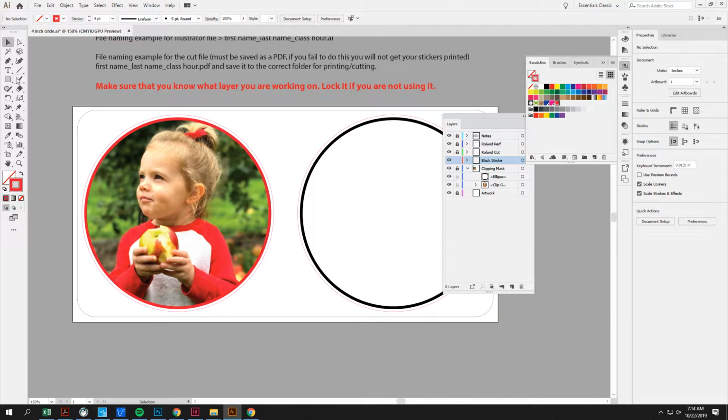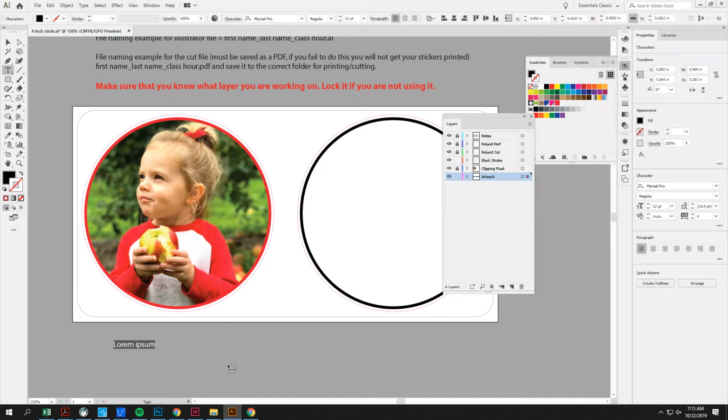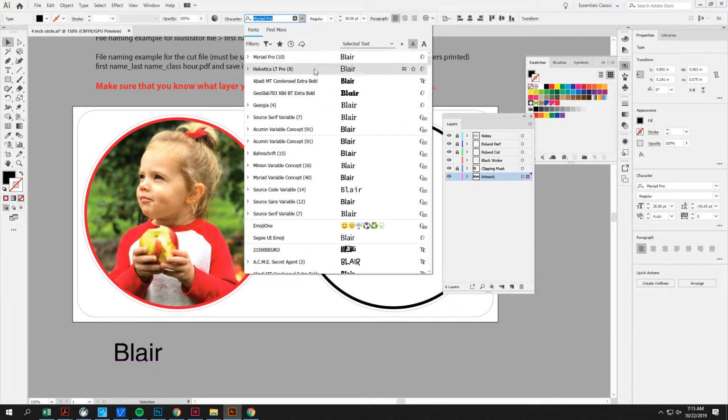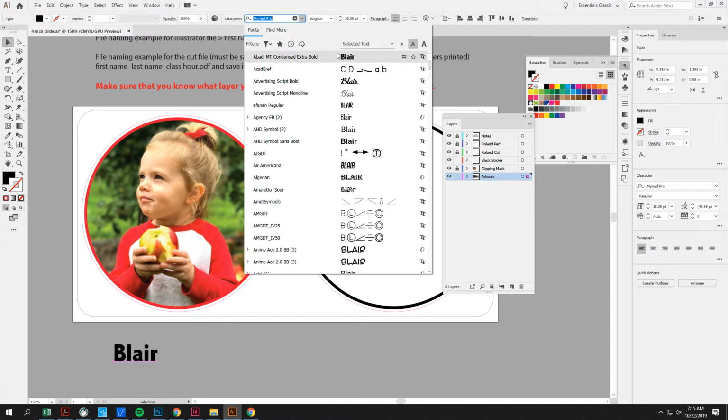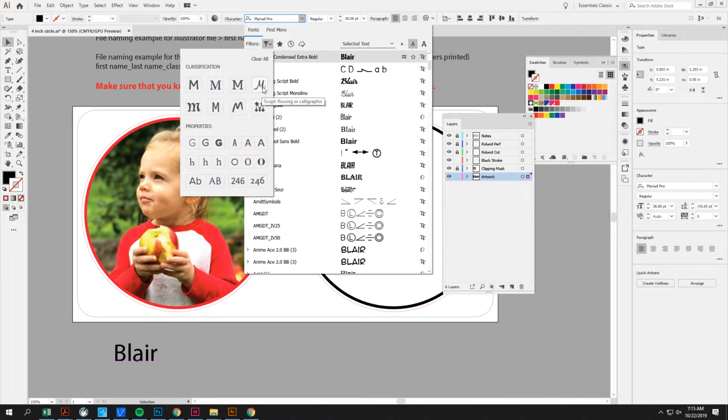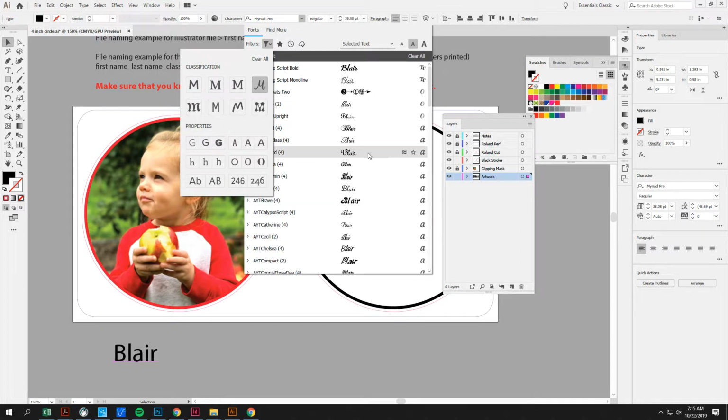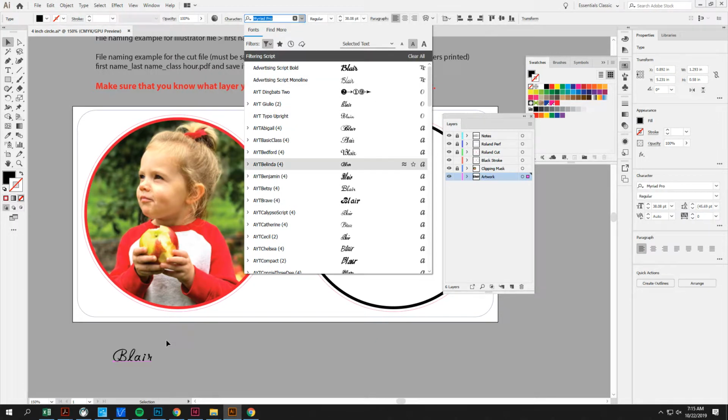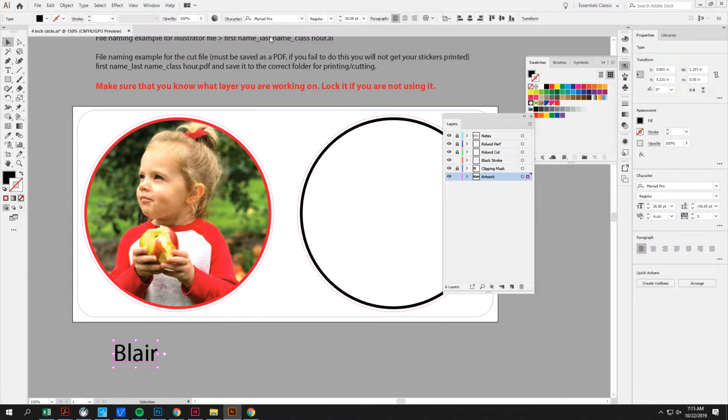If I wanted to, I could get a little more custom, and I could look at this artwork layer and maybe unlock it and I could type in Blair's name if I wanted to, right? So maybe find a font that better represents her. We'll come in and look for something that's a little scripty. And maybe there. Uh-oh, I clicked away. There we go.